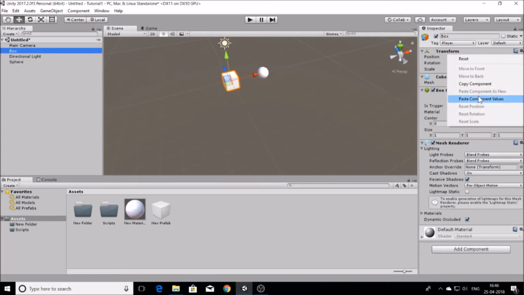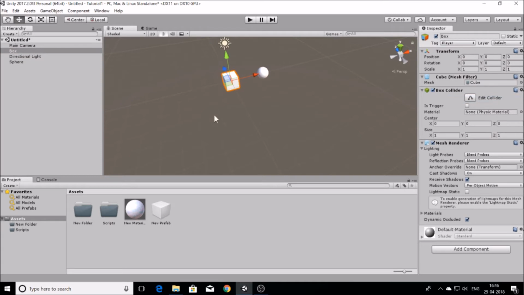Now, yes, we can do the paste component values for this as well. Now let's look at this mesh filter. The mesh filter takes a mesh or the geometry or the blueprint and stores it in it. And this mesh filter is connected to this mesh renderer. What the mesh renderer does is take the geometry from the mesh filter and show it at the position of the transform.